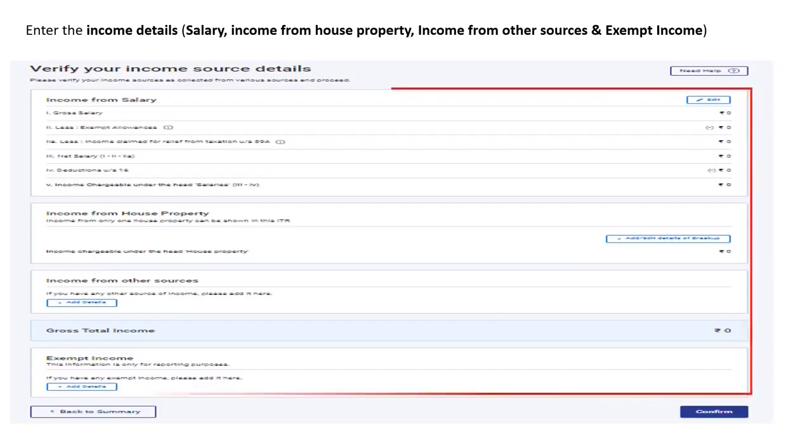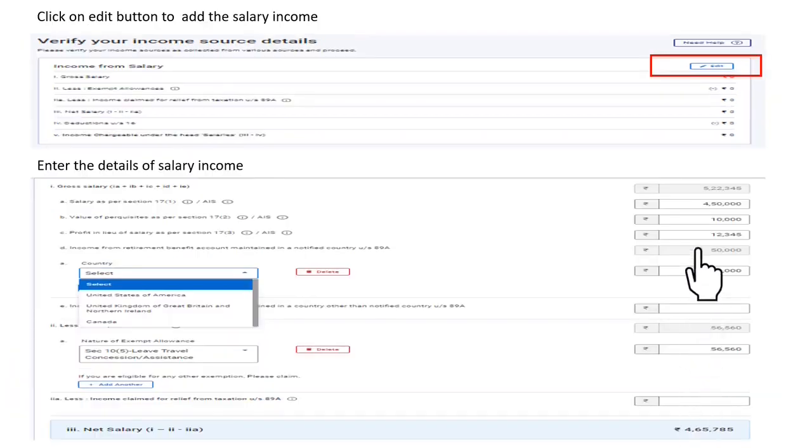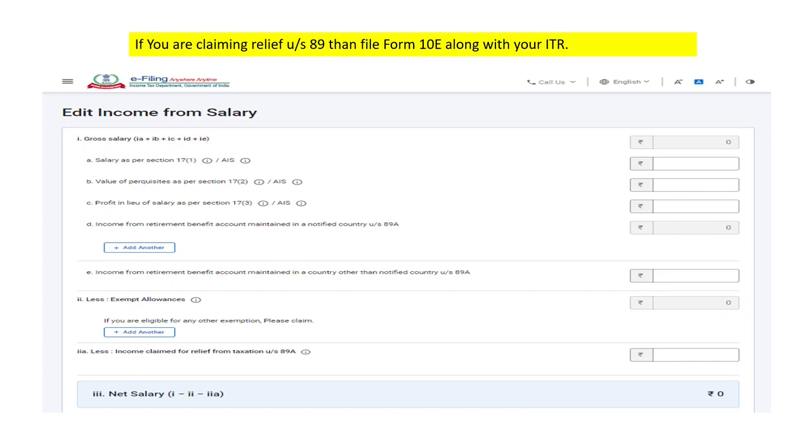Here you're required to verify the income details under different heads: salary, income from house property, income from other sources and exempt income. You can click on Edit button to edit the details which are pre-filled. If you're claiming relief under section 89, then you're required to file form 10E along with your income tax return.